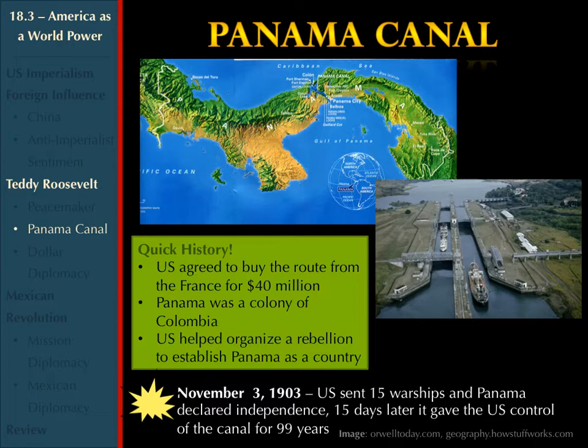Another thing that you may see throughout the video cast is this little explosion here. This is to note when something in history changes and it's kind of the exploding point for that thing. So for example, right here, when we're talking about the Panama Canal, it wasn't until the U.S. sent 15 warships that Panama declared independence and the U.S. gained control of the Panama Canal. It's when the U.S. sent 15 warships that the course of history somewhat changed, and that was the exploding point, if you will, of this particular period.